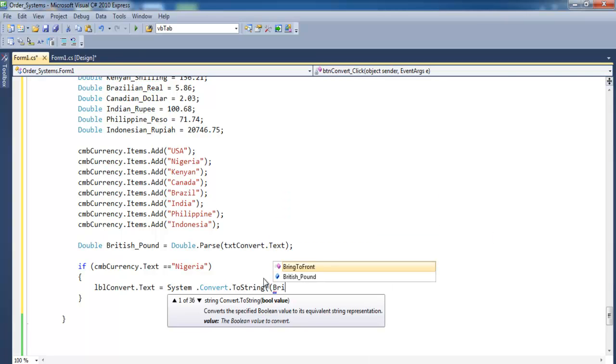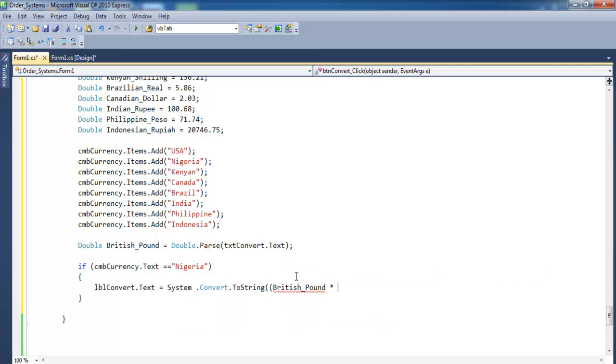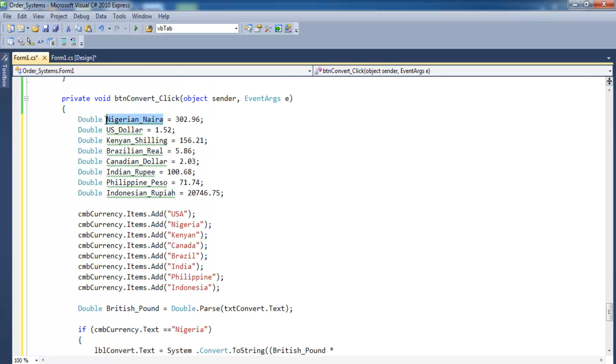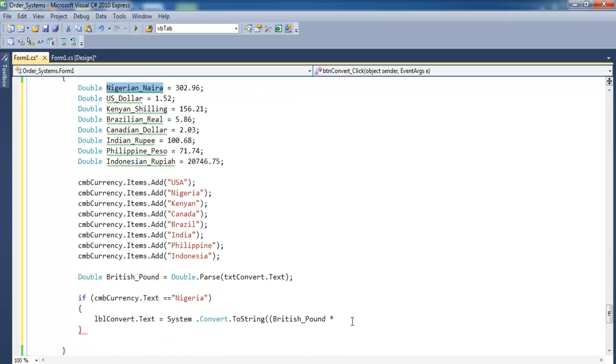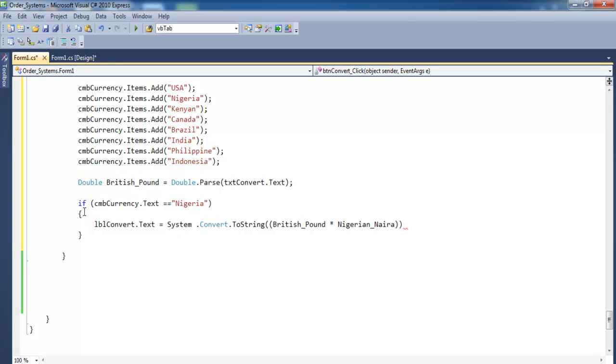Okay, multiply that by this variable right here. Where is it? This very one. Okay, copy and paste it there. So that is taken care of. Just copy that. Might as well just copy it.